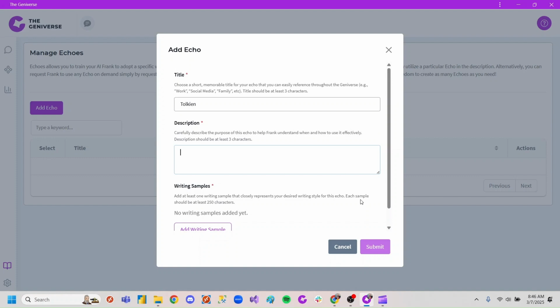Description. Now, this is a really important part here. This description allows your Genie to recognize when to automatically call this echo, keeping in mind that you don't necessarily need to have it automated. You can also manually call your echo whenever you'd like to, simply by asking in the prompt itself to use or reference that echo.